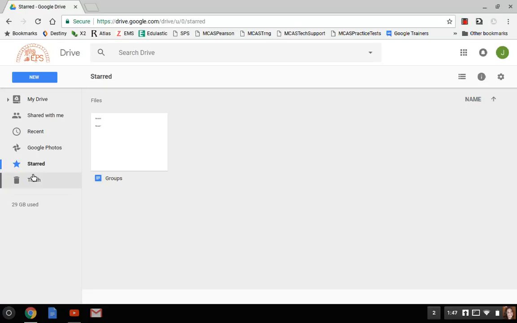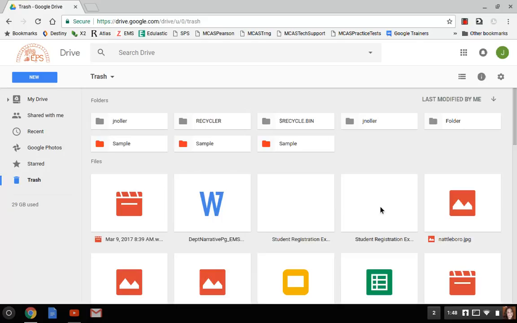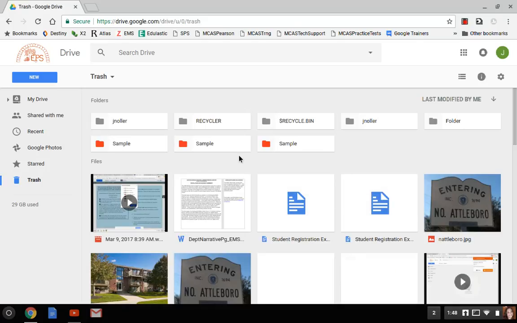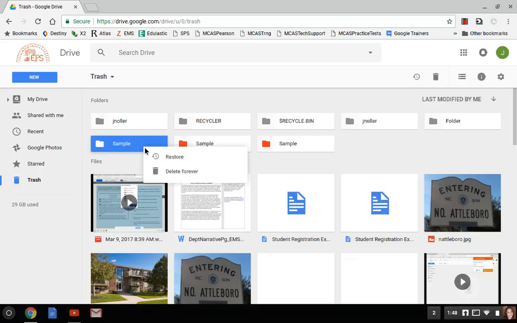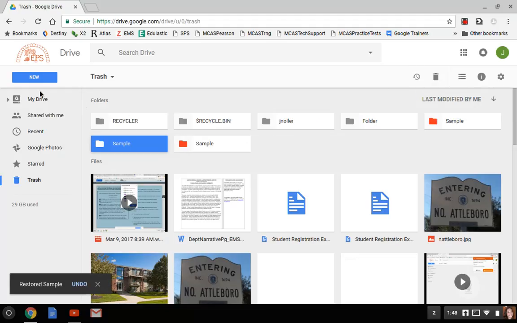And last but not least, we have the trash. As I said, when you delete things, they end up in the trash. So let's say I deleted something and I really, really wanted it back. If I right-click on that, I could press Restore. I could also just click on it and press this little clock on the top right. When I click on that, that folder will go back into where it was located in my drive.